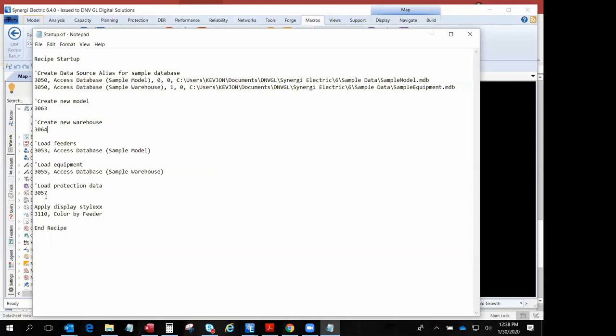Protection is different. Synergi expects protection information to be stored in a very specific location in your user document or user folder. In that case you don't have to specify the location. You just have to specify the command to load the protection database at startup. If you wanted to then do anything with color by options or loading in your corporate model or other functions, you can add that as well.